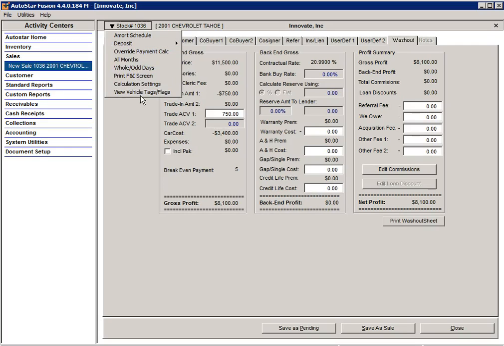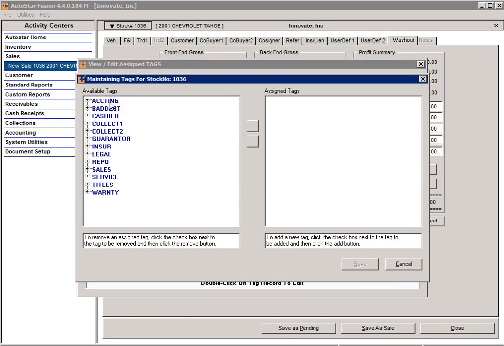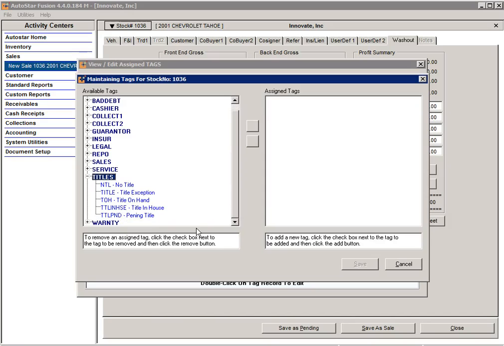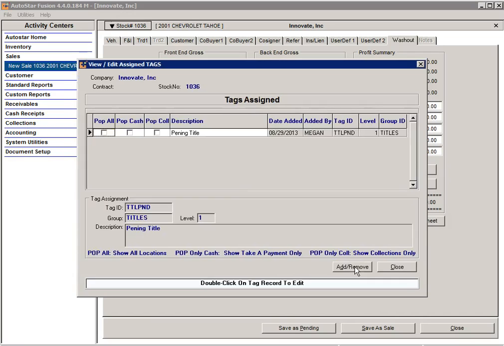And then if you needed to, you could view, add, or delete tags or alerts that have to do with the sales process. So if you needed to create a tag, you could click View Tags, click this Add Remove button, and select the tag you needed. So if you needed to put a tag saying that this is a low balance, or if you're waiting for a title, you could come in here and select pending title, no title, whatever the tag may be. Then you just click the button, drag it over there, and save it.